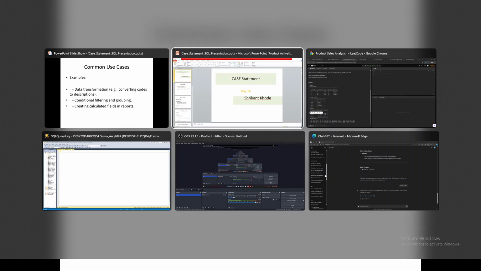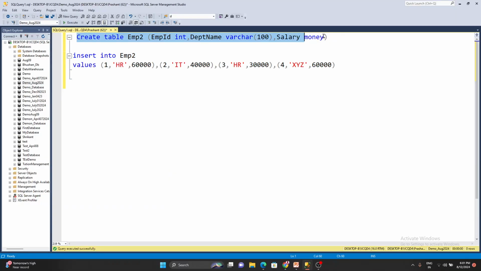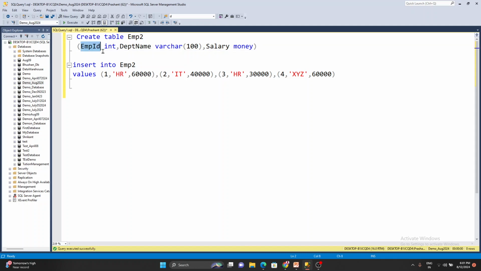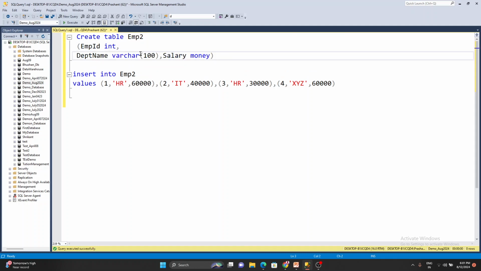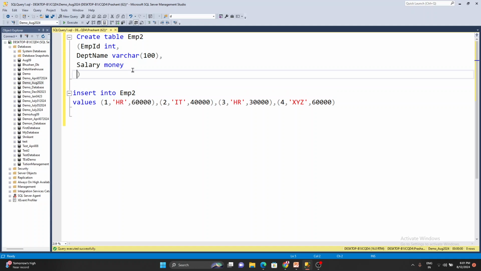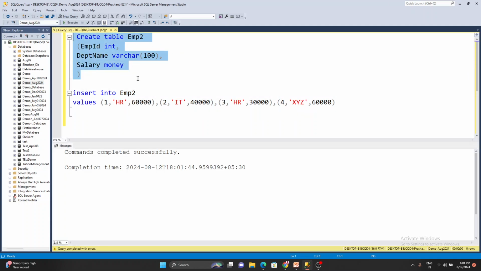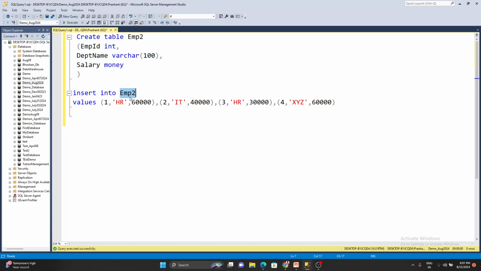Now let's jump to the practical demonstration. For this demonstration, I'm going to create a table called EMP2. How many columns are there? The first column is EMP ID, another column is the department name, and the third and last column is salary. This is a simple table I'm going to create. So just create the table. The table is created.